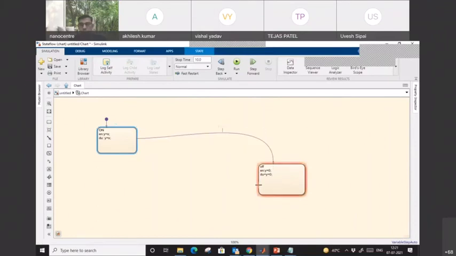Simply, I will connect like this. And here I can provide the conditions also. So I will click on this and go here. In this condition, it will reach when y is smaller than 0. This is the condition; we have to use square brackets. When y is equal to 0, it will reach this state, and when y is greater than or equal to 0, then it will reach this state.